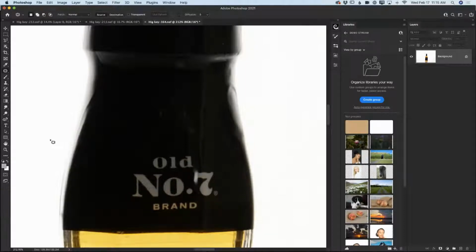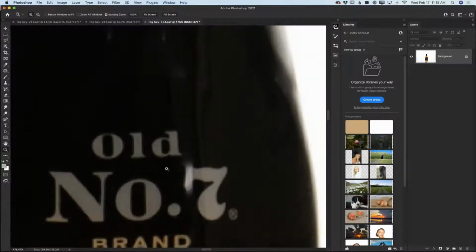And now, guys, I don't have a reflection, but I have an imperfection in here. How can I fix it? Easy. I will switch to the clone stamp tool. I will bring the size of my clone stamp tool down. I will click and hold my option key and pick a source next to number 7, just like that. After that, I will release my key and paint just like that. I will select a source next to number 7 and I will fix the imperfection.